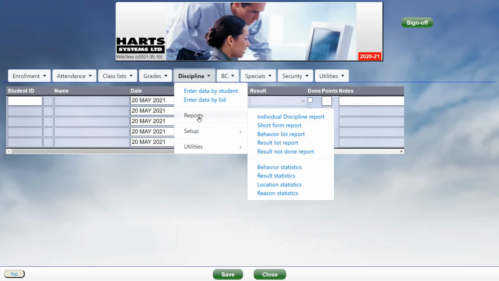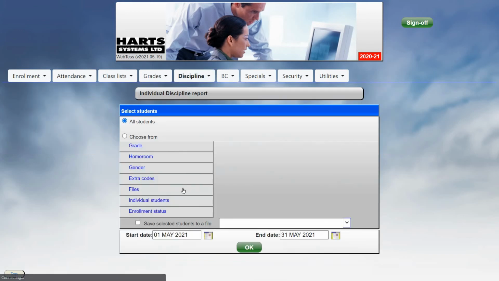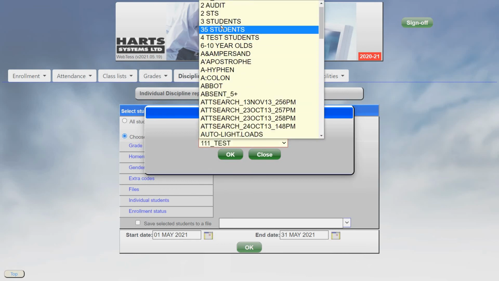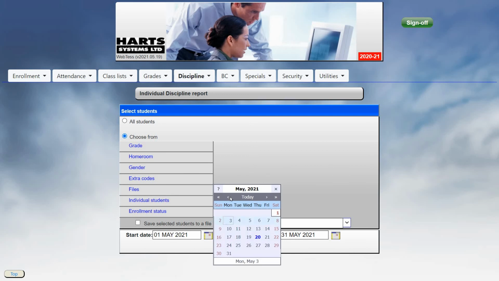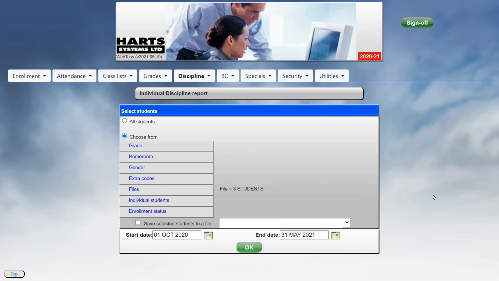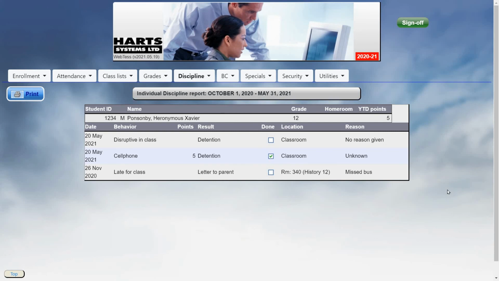Under Discipline Reports, we can print reports for individual students, as well as run the behavior list report to find students for any selected behavior code. Just select the students you want to print, click OK, and the date range of incidents, and click OK, and here is the report.